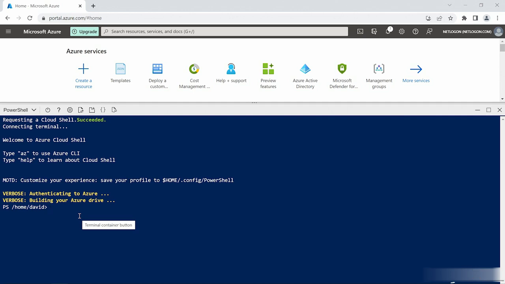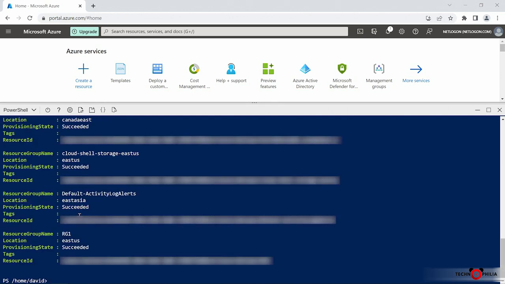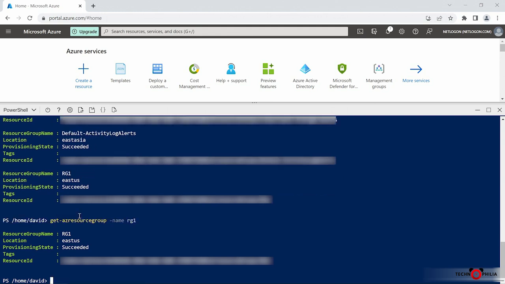And here I am in the Azure PowerShell, so I can type any PowerShell cmdlet. For example, Get-AzResourceGroup, and I see all the resource groups in my subscription. If I want to be a little bit more detailed, I can do Get-AzResourceGroup -Name, and then specify RG1, the latest resource group that I created. And it's just going to return that resource group.